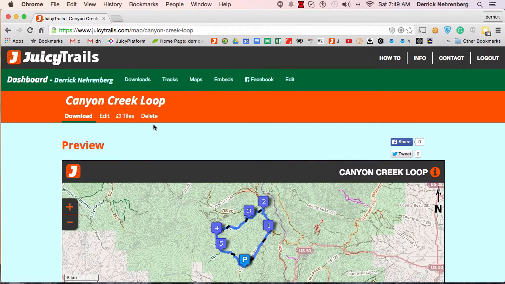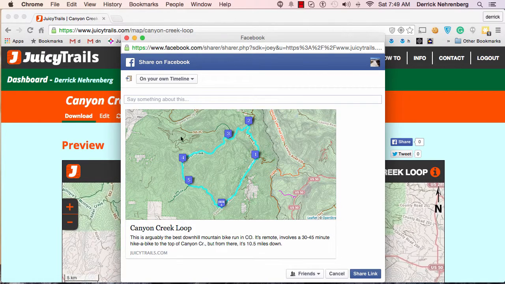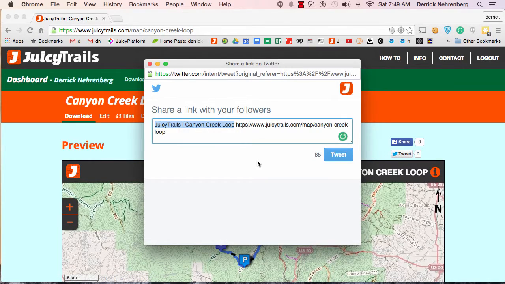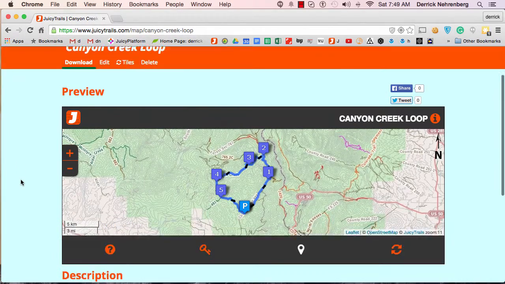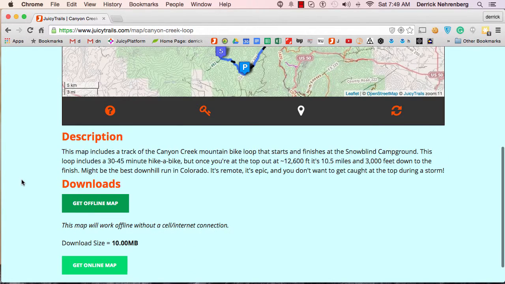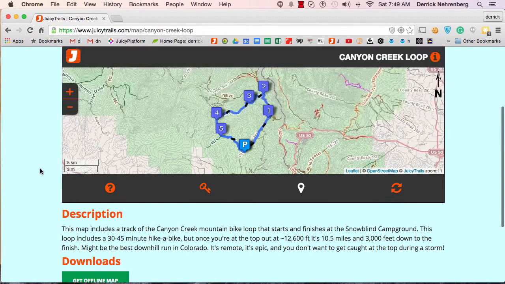Okay, so once a map is saved, you'll be presented with this preview page. From here you can share it to Facebook. That's the screenshot that we took and the description that we provided. You can tweet a link of it to Twitter. And from this page, which you can share, you can download an offline map or get the online map.